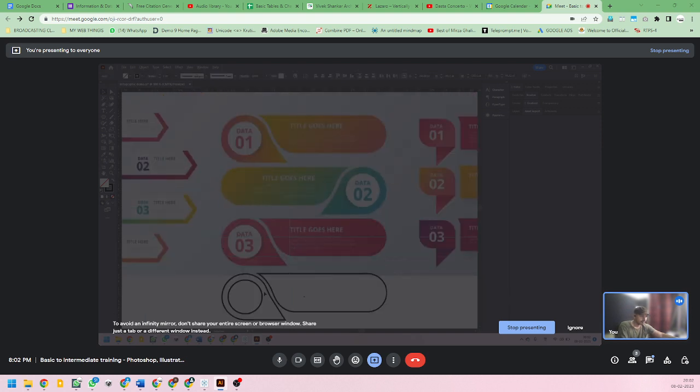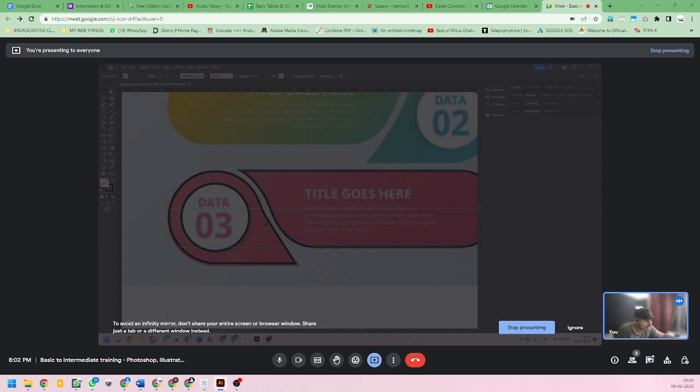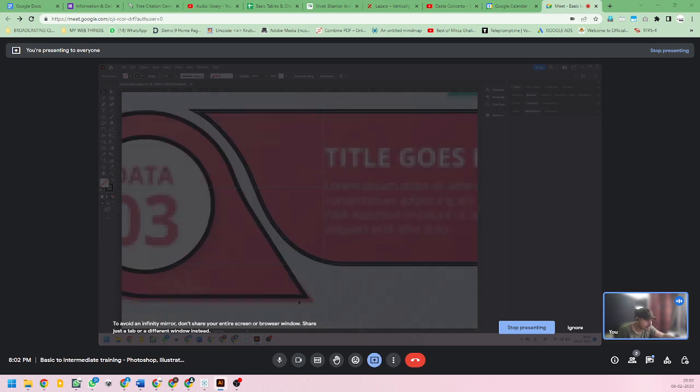So we have managed to create what we needed. A little bit of adjustment obviously needs to be done because this is not a straight line, this is supposed to be a curve. So for that we can add an anchor point here, plus on the keyboard, pen tool, and then plus on the key.